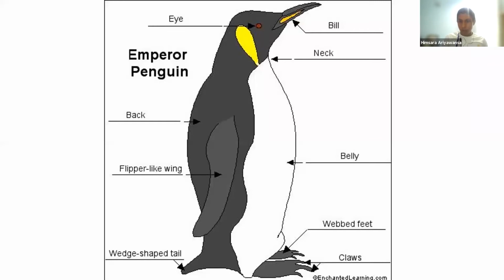And let's move to belly. So it is a thick layer of fat. It is also known as blubber, which provides insulation against cold water. So penguins are warm-blooded animals. That means they maintain a constant temperature in their body during any environmental condition. So to maintain that temperature, they use their belly or blubber. Yeah, that's it.